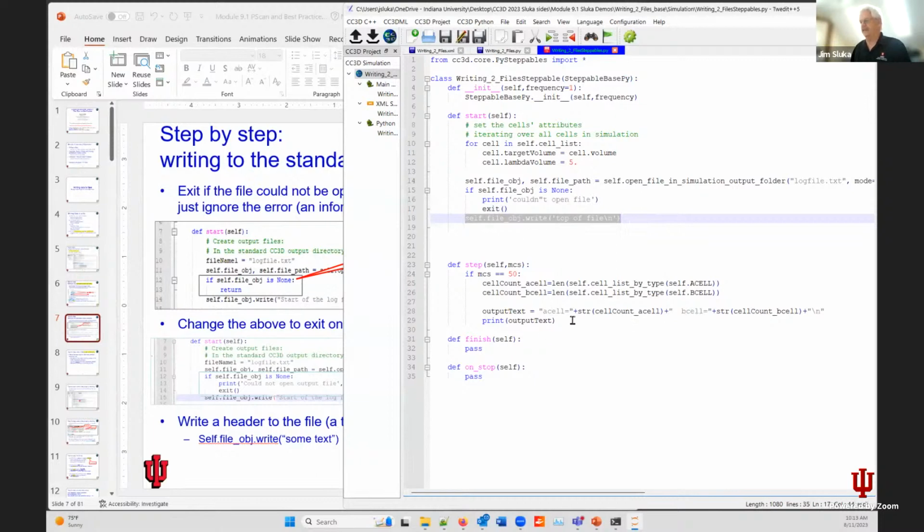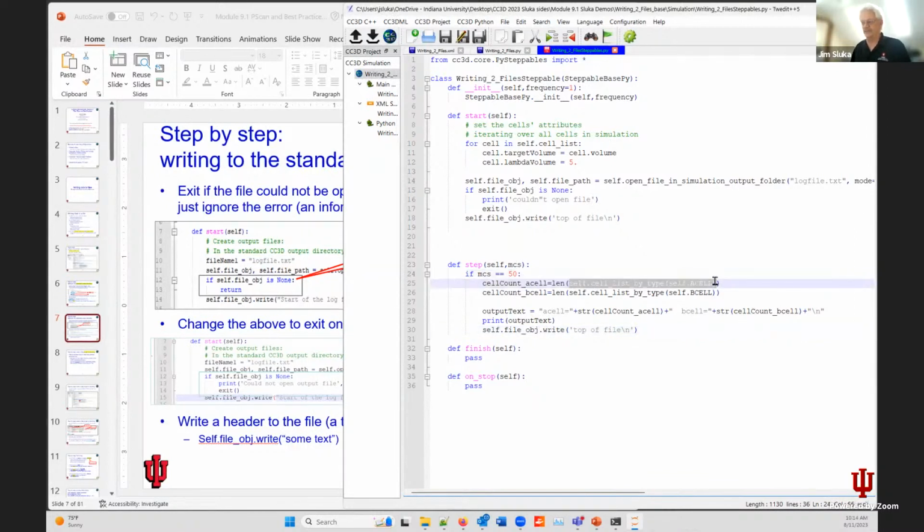We can use that in our steppable. We have a little line here that every 50 MCS, it's going to count how many cells of each type we have. So this just uses that list that you've probably seen before when you want CompuCell to iterate over all cells of a particular type. Well, you can just use that list with the len function and get how many cells of that type you have. If we do that, we get how many A cells do we have, how many B cells do we have. We then build an output string that's a little tag, and then the count of A cells and the count of B cells.